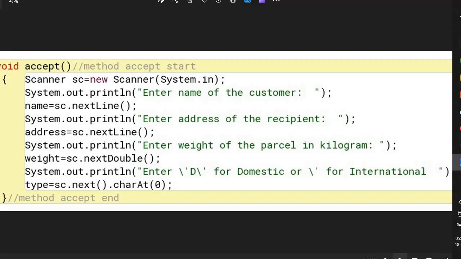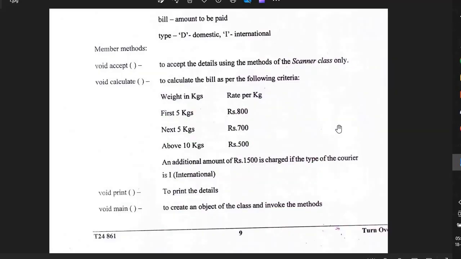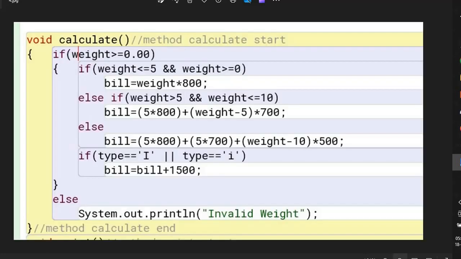Now come to the second method, which is calculate. In the question, the calculate method is to calculate the bill as per the following criteria. We have to calculate the bill depending on this criteria. As per the question, the total bill depends on the weight of the parcel and type of courier, which is either domestic or international. The question says if the weight of the parcel is less than or equal to 5 kg, then rate per kg is rupees 800, which is the first if.